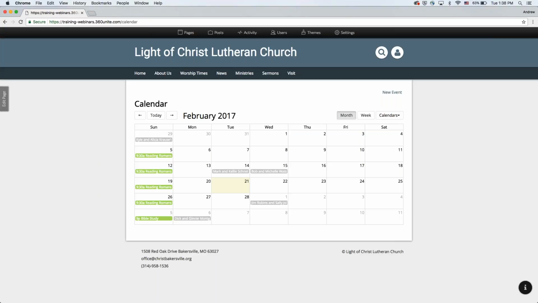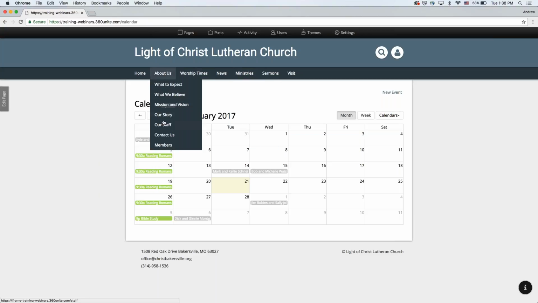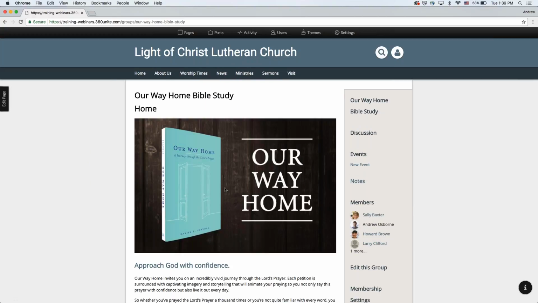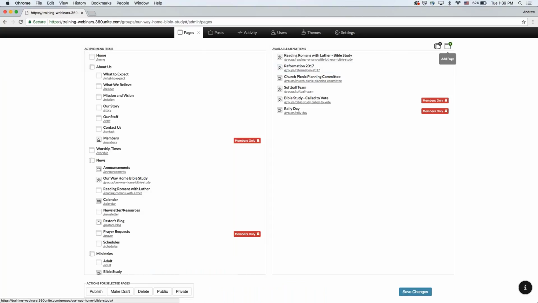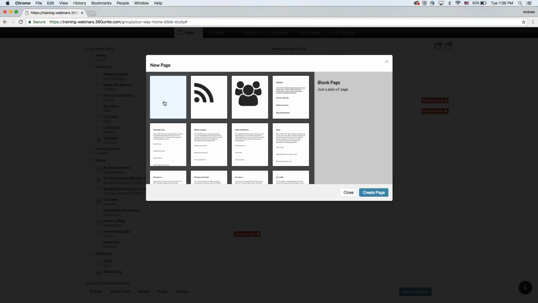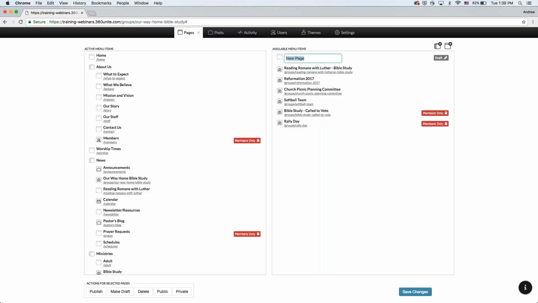So now that we have our calendar set up and our Bible study is really starting to come together, we want to go in and create a landing page. A landing page is just another page that directs people to your event. So under Pages, we'll go back and create a new page, a blank page here because we're going to populate it ourselves. We'll create that page, and we'll call it Our Way Home.